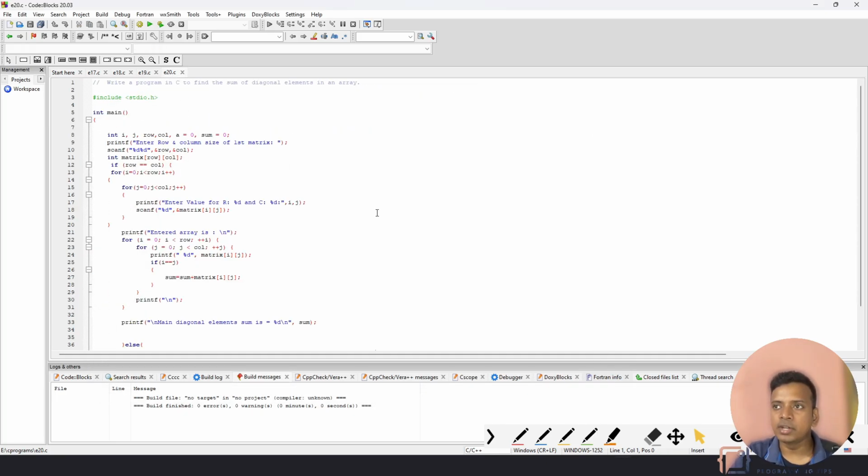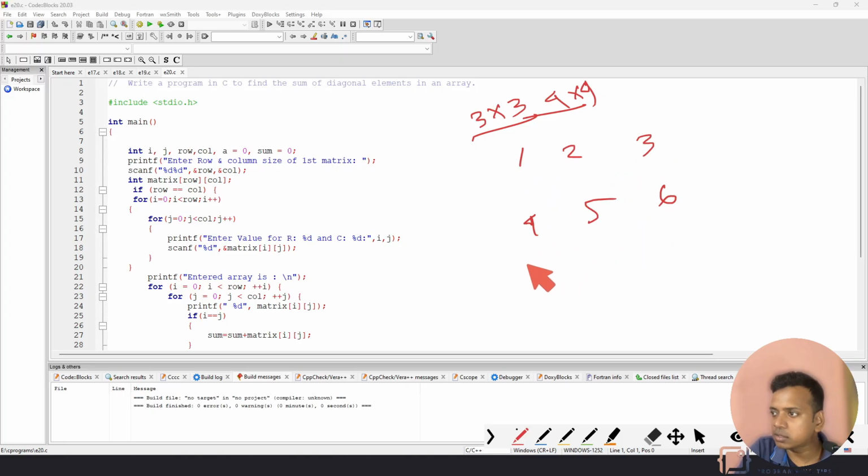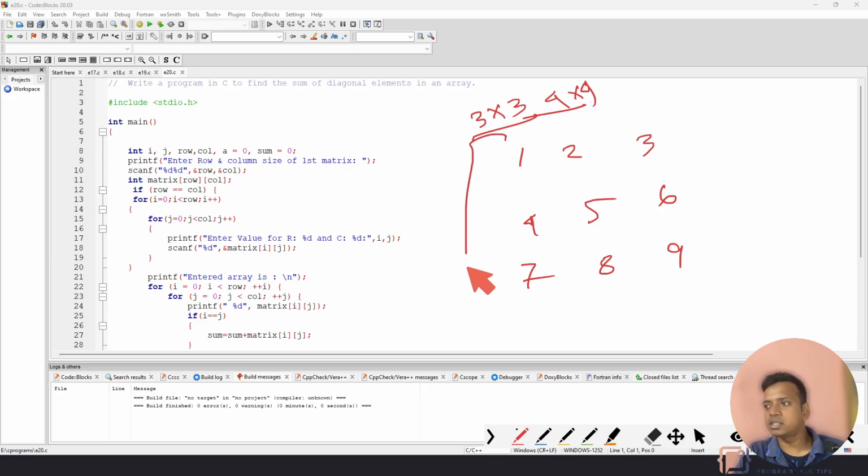Sum of a diagonal array. To calculate the diagonal sum, you need a square matrix. Square matrix means the matrix size should be 3 cross 3 or 4 cross 4. Fine. So suppose we take a 3 cross 3 matrix: 1, 2, 3, 4, 5, 6, 7, 8, 9. We take 3 values here, a 3 cross 3 matrix.